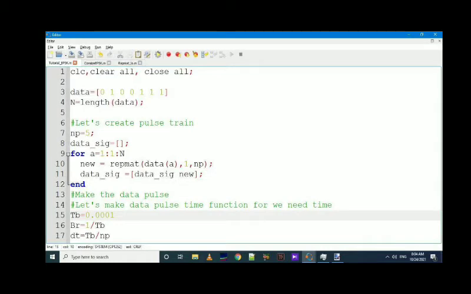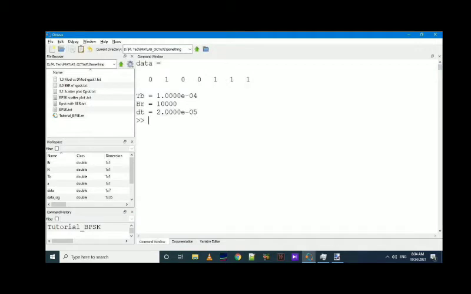Now we will make a data pulse. To make the data pulse, we will need a time function. TB is the time of 1 bit, and BR is 1 by TB, that is the bit rate, and DT is the smallest possible time bit. So it is equal to TB by NP. This NP we can set whatever is our need. So now we have all these three things.